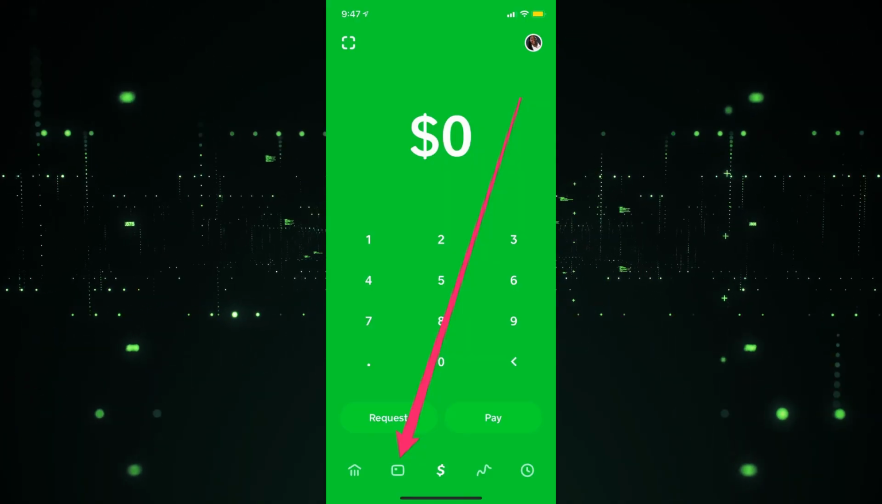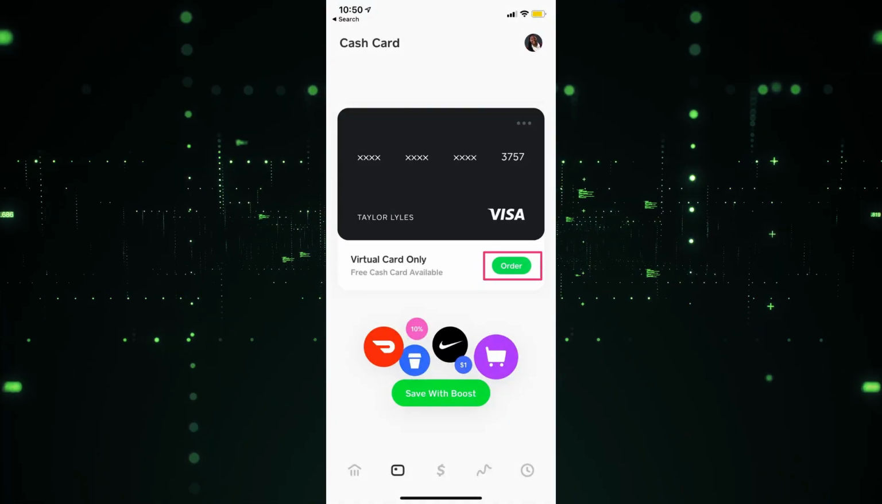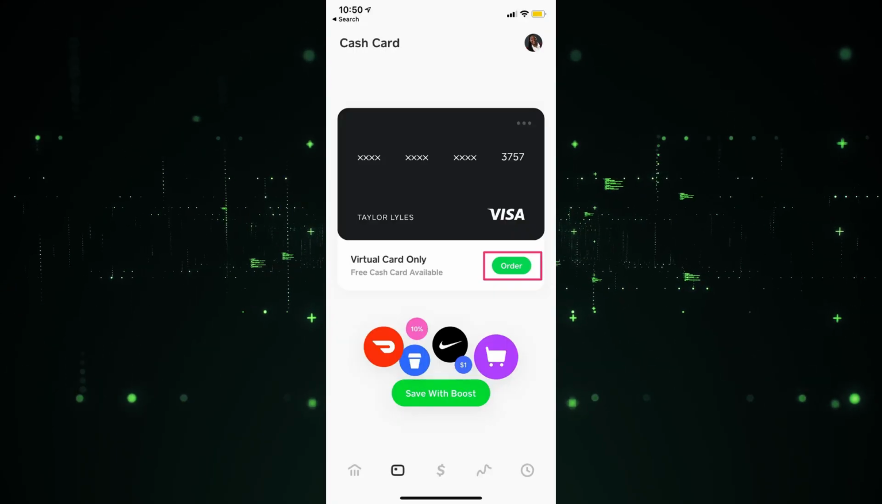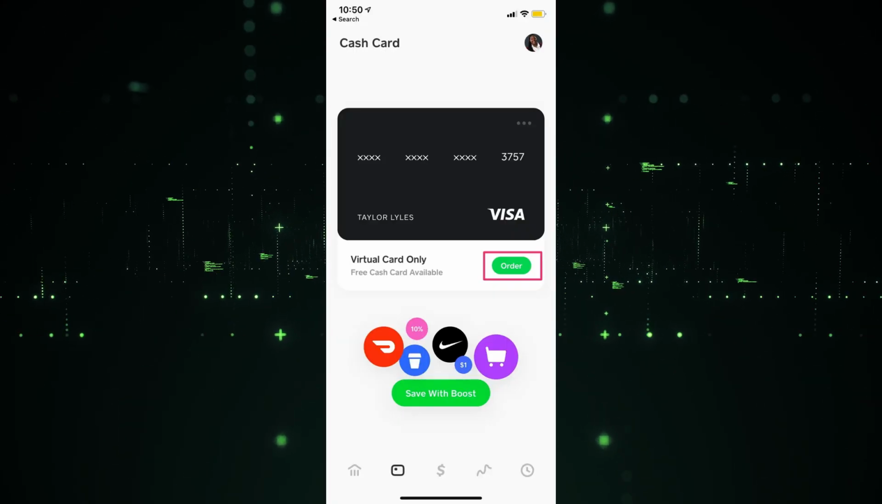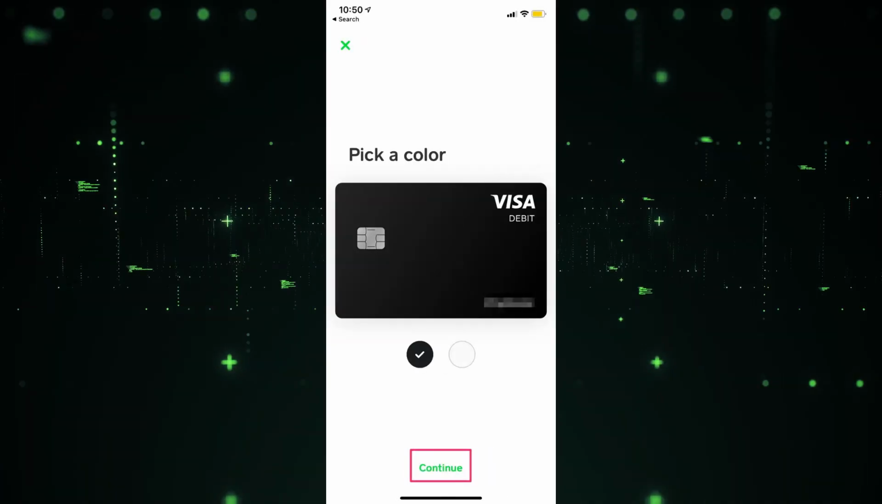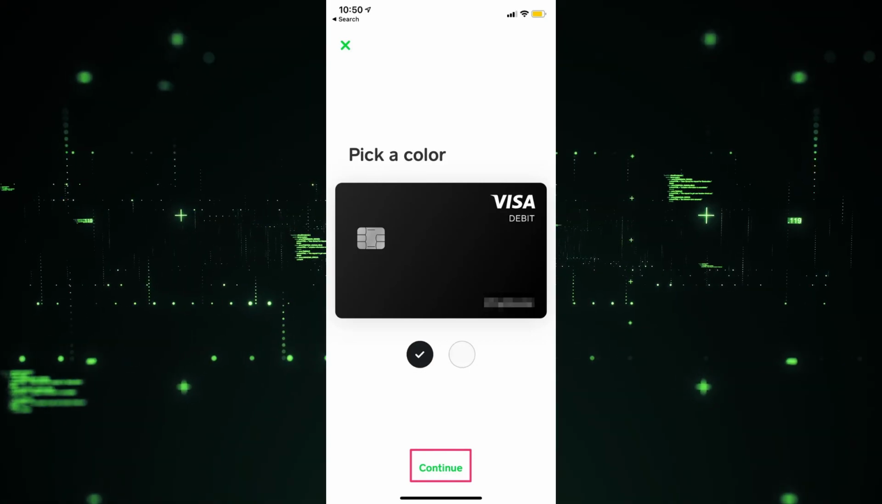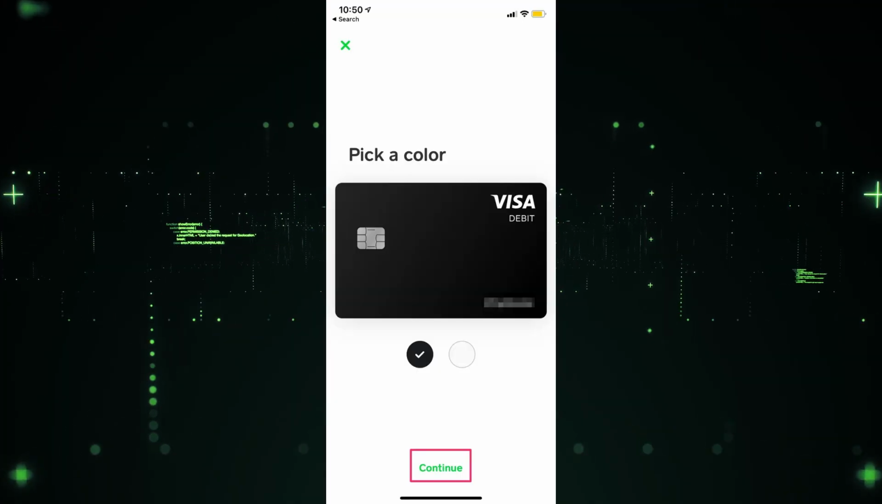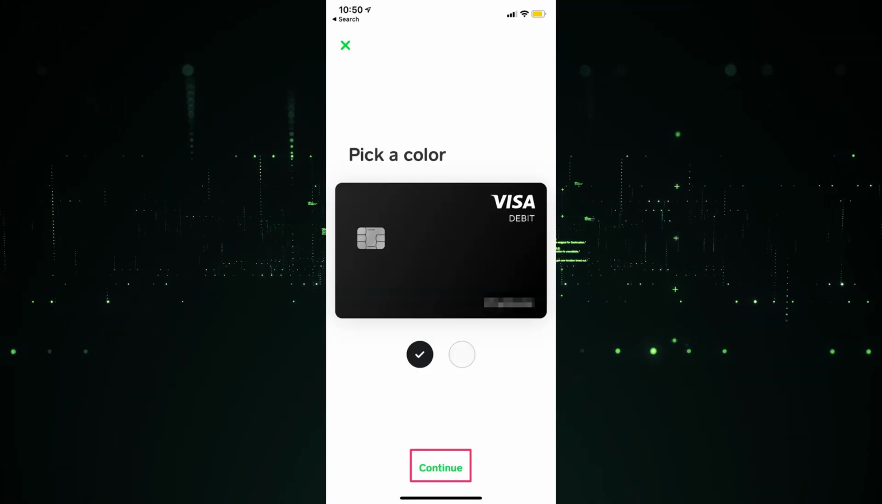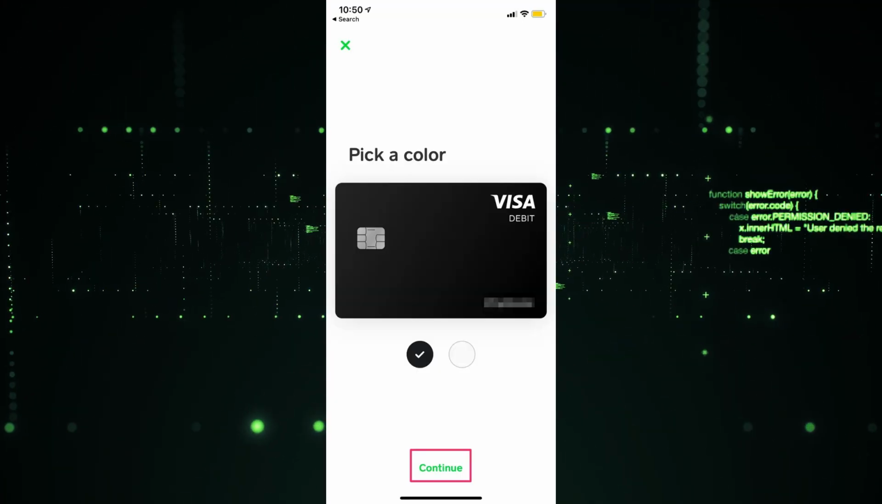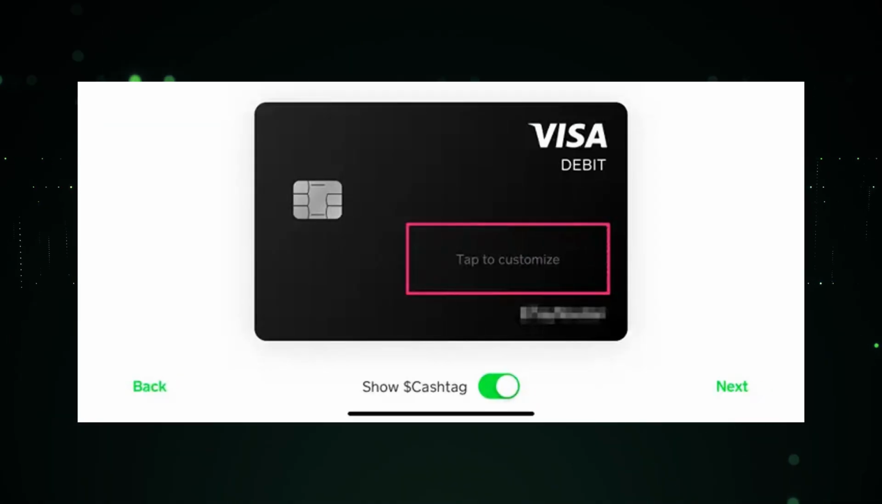Decide if you want your cash tag on the card: toggle on for yes or off for no. Optional, you can customize your card, like add in a signature, draw in an icon by tapping Tap to Customize. Now enter your mailing address, then tap Next and confirm your first and last name, then tap Next. Enter your date of birth and enter the last 4 digits of your SSN.